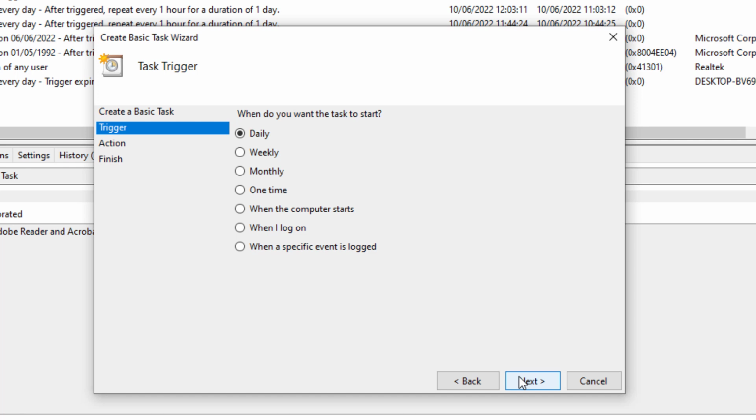The next thing we're asked is, when do you want the task to start? Now I want this application to open up daily, so I'll leave it selected on daily, but you can have this task run weekly, monthly, you can specify one time. You can have it so it opens up automatically when the computer starts or when you log on. Or you could also have it so that when another event is logged, the my_calculator task is then executed. But we'll leave it as daily for now.